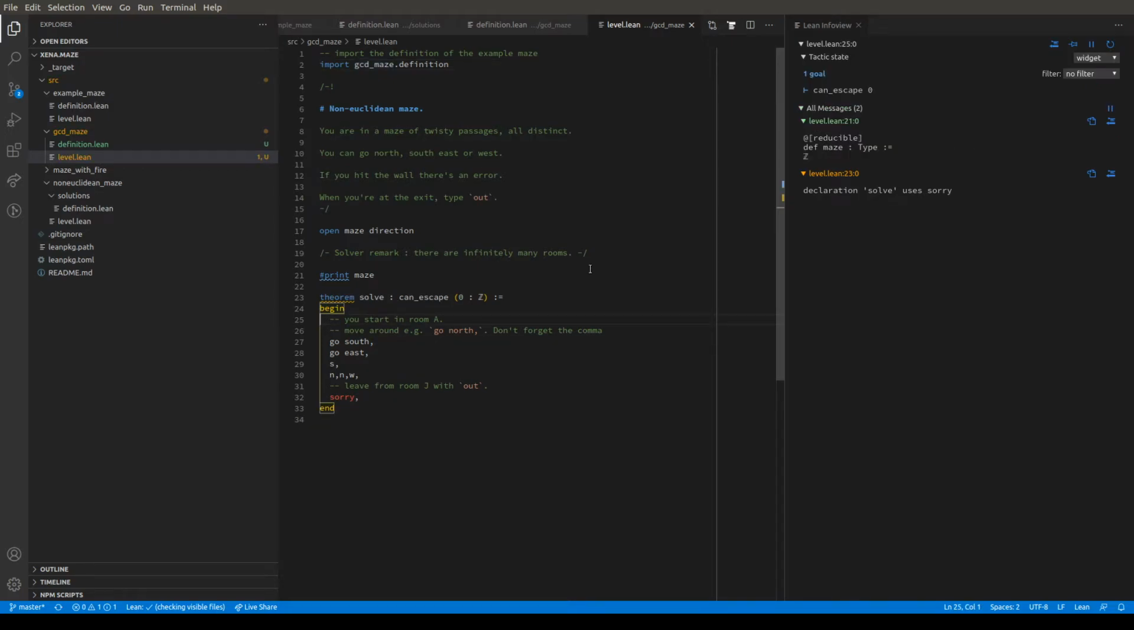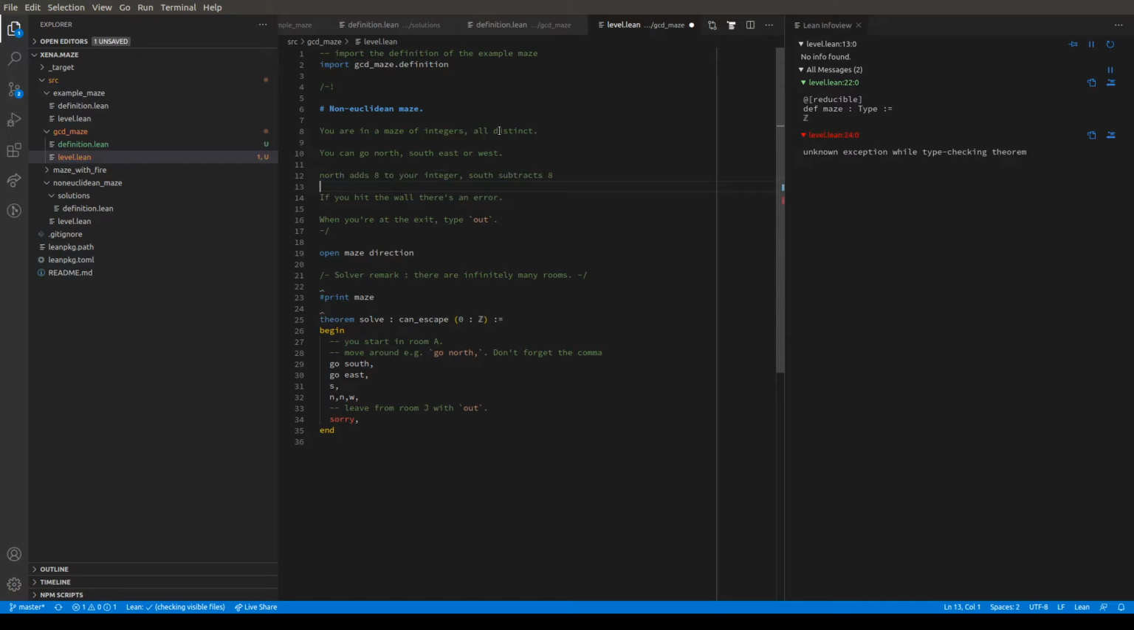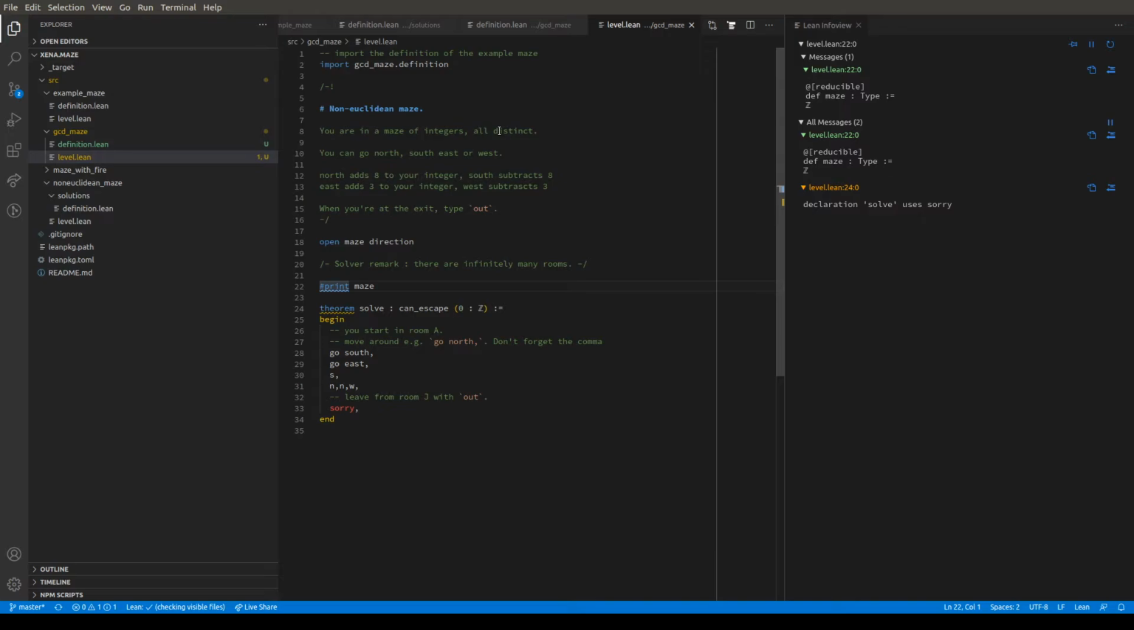Ah, we're in a maze of integers. All distinct. There. North adds 8 to your integer. South subtracts 8. East adds 3 to your integer. West subtracts 3. There's no wall. When you're at the exit, type out. We don't need to do that.